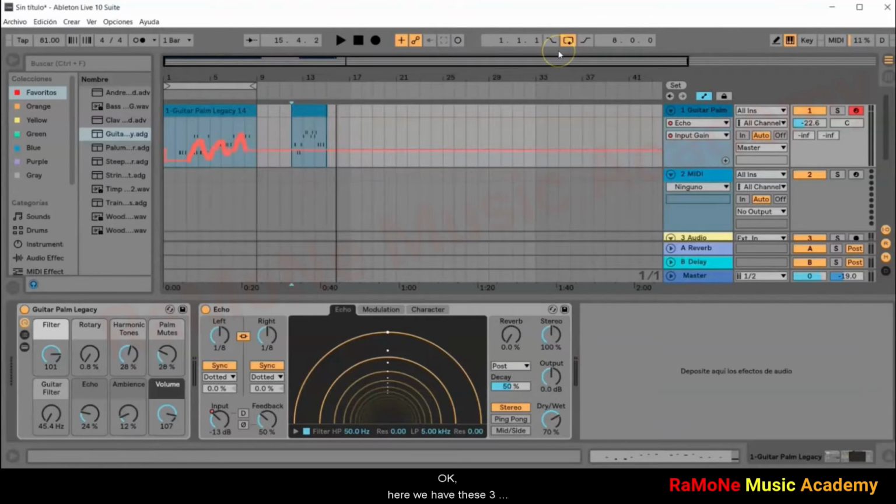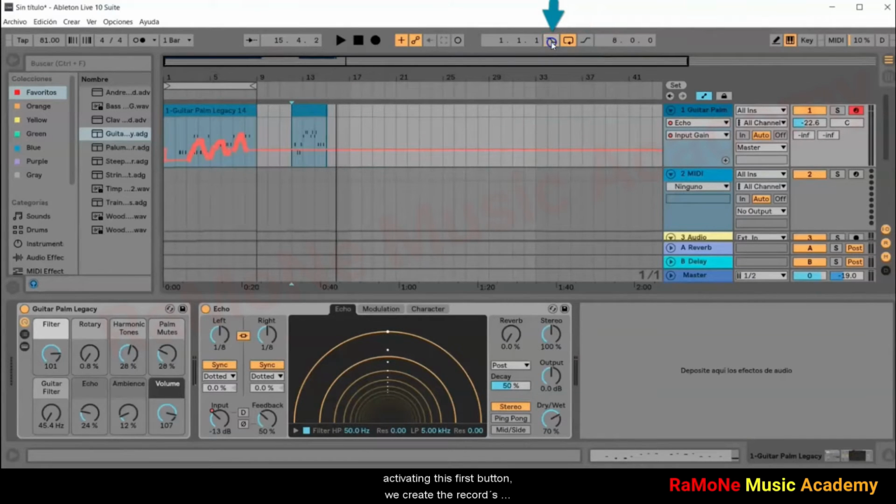Okay, here we have these three buttons. This one is to activate our loop, and these two determine the recording area. Activating this first button, we create the record's starting point, and activating the second button, we create the record's ending point.